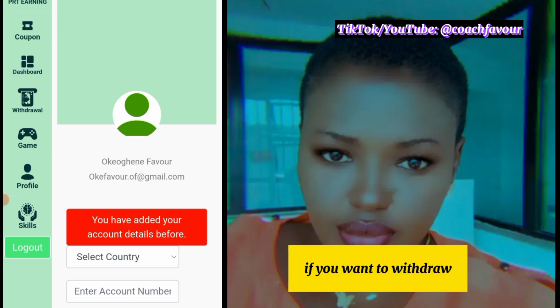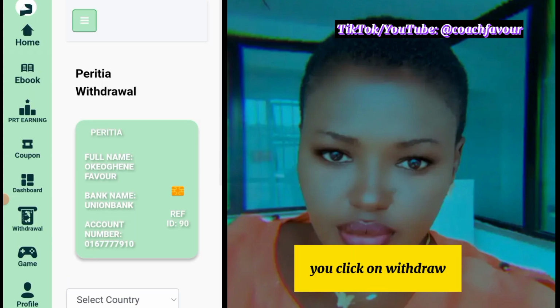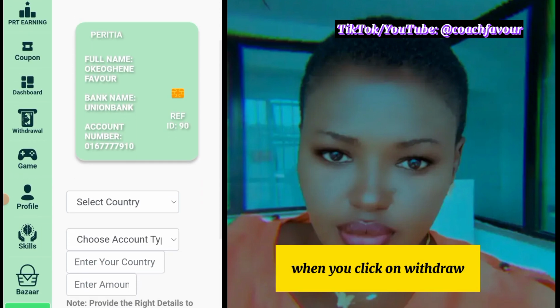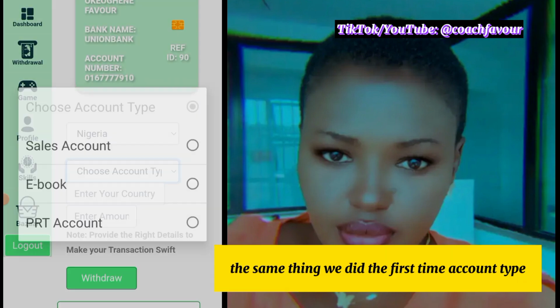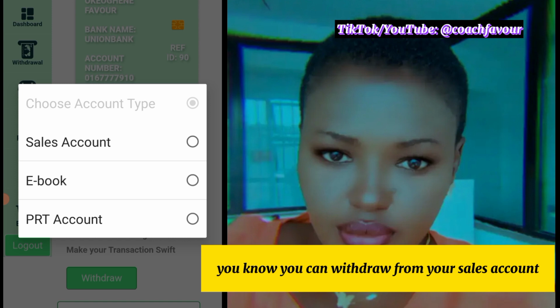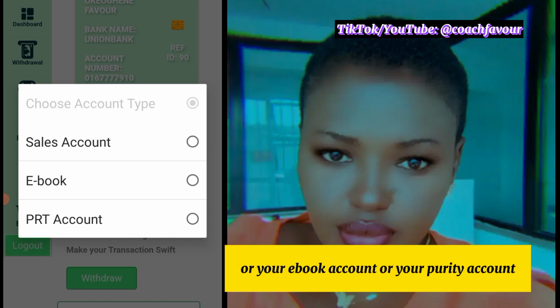If you want to withdraw, you click on withdraw. When you click on withdraw, you select your country, the same thing we did the first time. Account type. You can withdraw from your sales account or your ebook account or your PRT account.